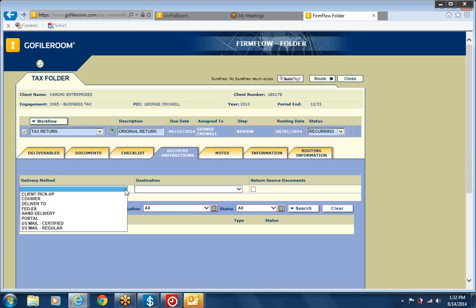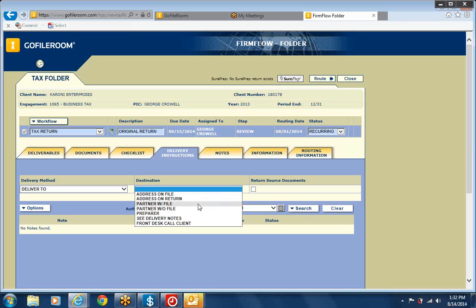Under this, you'll see that there are a hand delivery and a deliver to. If you know that it's going to go back to the partner, you can click in here, deliver to, and actually we have both preparer and partner. Preparer means Michelle's going to take it back to the person who is listed as the staff member on there, not the preparer of the return.